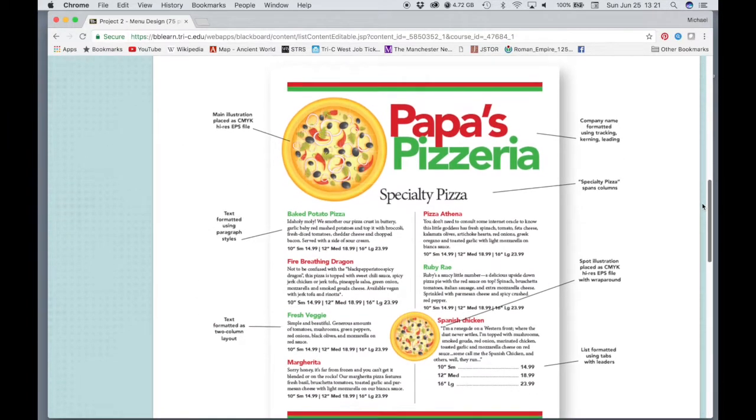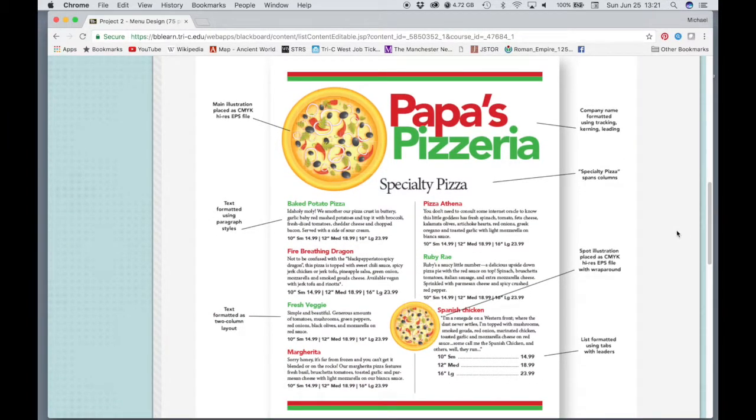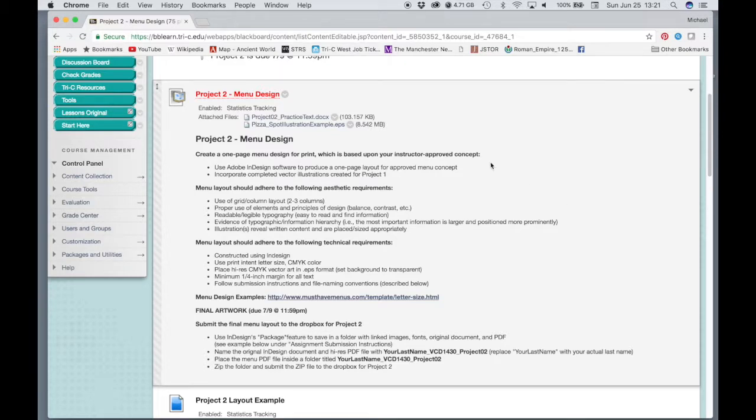An example here is one that I worked on, and this one has a single spot illustration that's a little bit more detailed, and the requirements are listed here. Some of these we've gone over already, but let's just take a look at some of the more important ones. The first most important one is that you're going to be creating a one-page menu design. It's going to be in Adobe InDesign, page layout software, and you're going to incorporate your completed vector illustrations that you created for project 1.